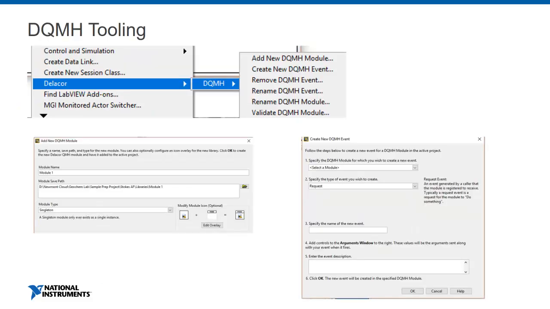The DQMH tooling, it's all in the Tools menu in one spot, and instead of having a ton of different things you can do, it's got a handful of things, and you can configure it in the dialog box. So I like it quite a bit.